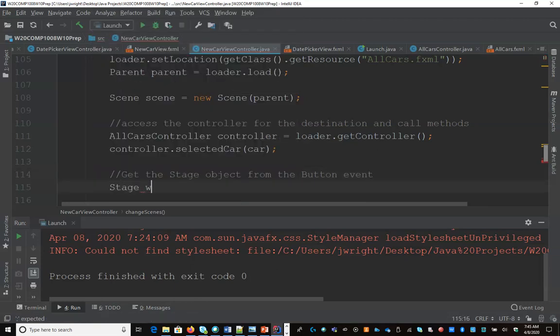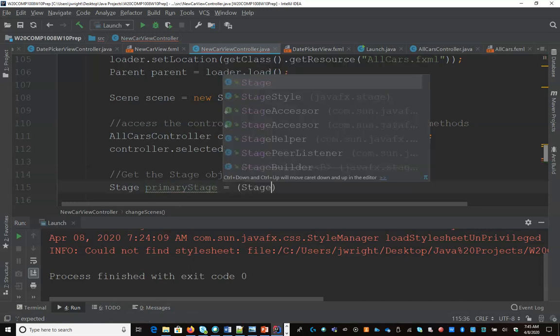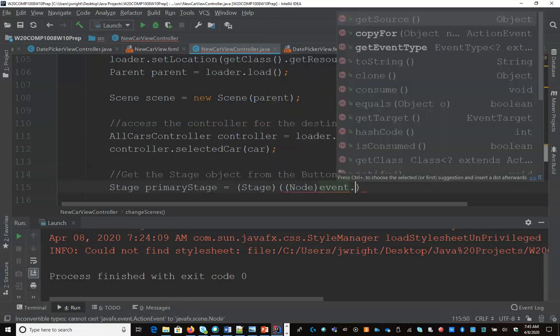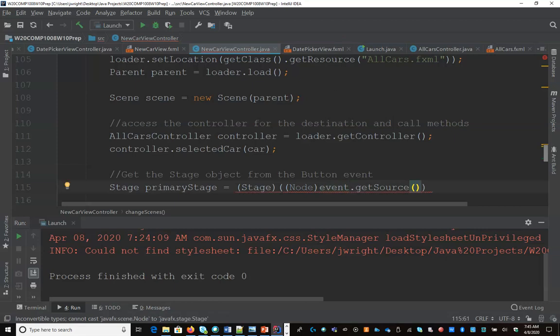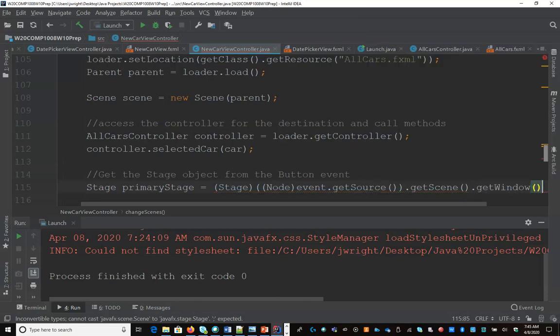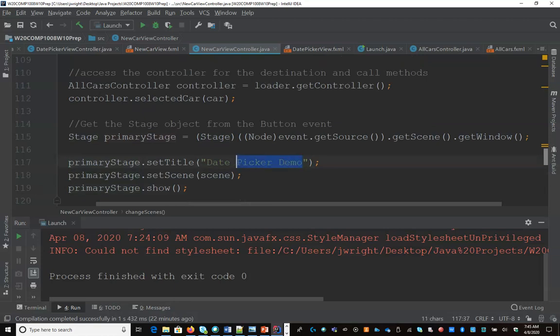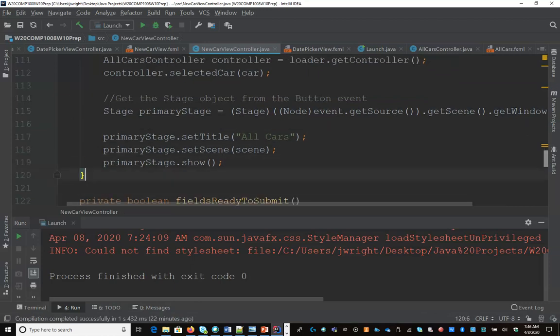So here I'm going to say stage. I'll name it primary stage so it sounds the same. So here's where I ask the event to get its source and then get the scene. Get the scene, and then from there we can get the window, which is our stage. And here, for title, we'll call this all cars and show. So that will take us to the new scene.